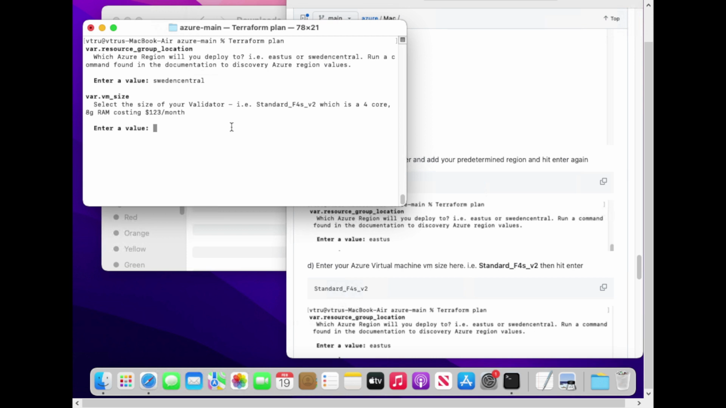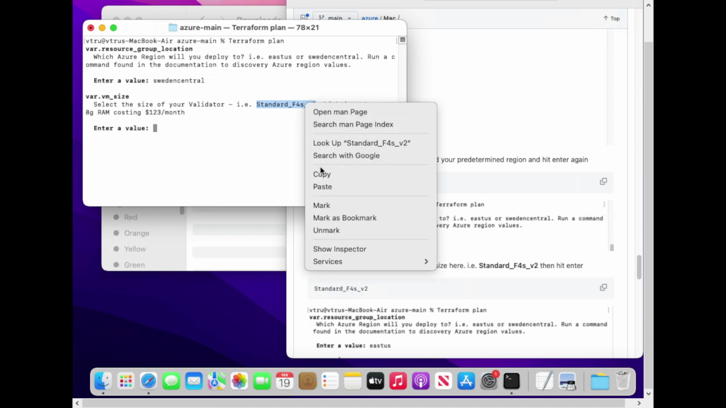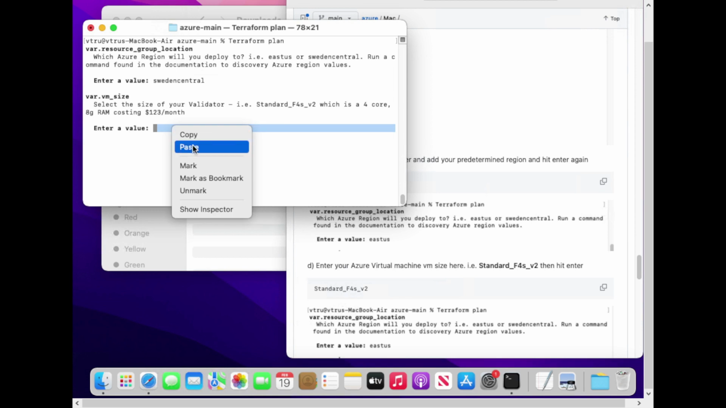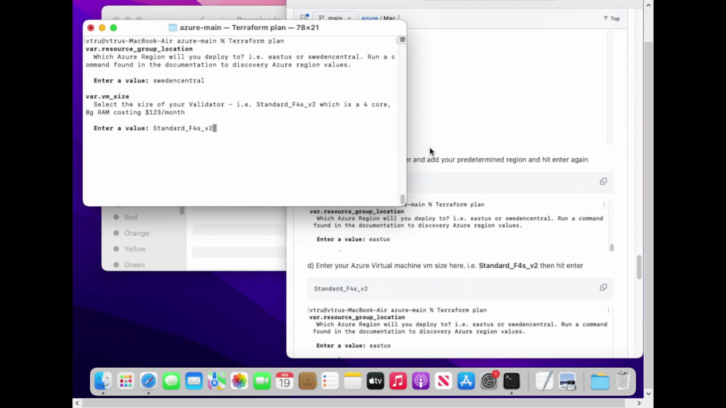Okay, next input needed is the size of the virtual machine. We already have worked out what we want at this point. For this example, I'm going to select this one. It gives you a pricing and a size here: the 4-core, 8 gig of RAM costing that much per month. So I'm going to paste that in.